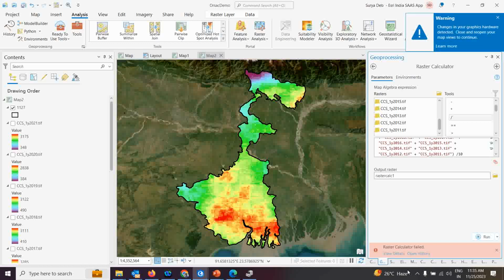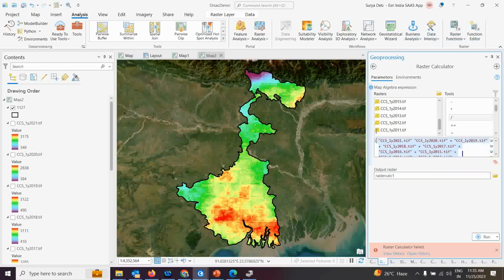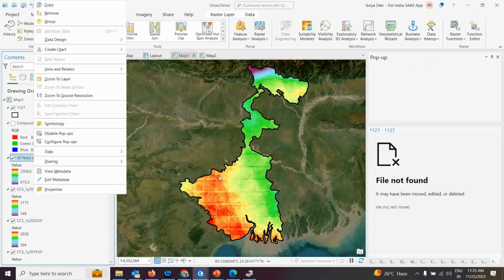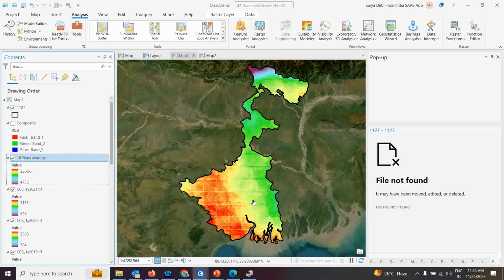Sorry, I just made a mistake in the formula. But anyway, once you have this formula typed properly, just simply click on run. I already did it here. You just see here, these are the 10 years average. I'm not going to do the formula again, because it will take time. But anyway, this is the 10-year average. And so that I can see the same process which I ran. Okay, and we can calculate this 10 years average.